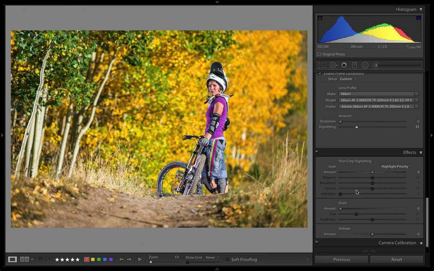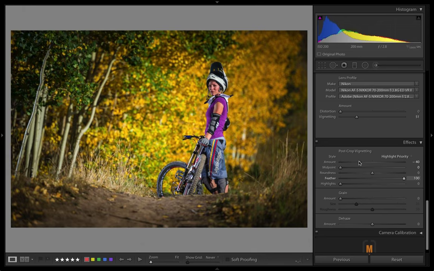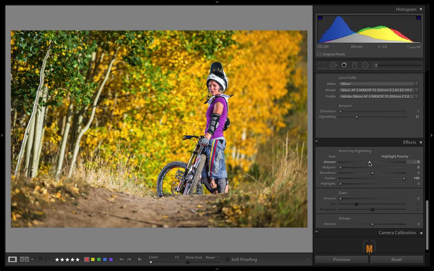Coming back down here to the post-crop vignetting, I am going to add some vignetting to this image, and I'm going to go fairly strong, as you can see here, right off the bat, and then I'm going to back it off. I'm doing this because I want to push my viewer's eye to my subject really quickly. And you're going to notice here that I am only adding a very slight vignette. You wouldn't even notice it if you didn't see me just do that. So that's basically what I would do here in Lightroom.